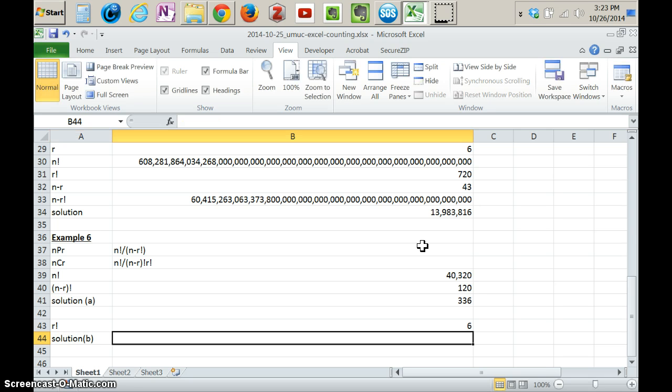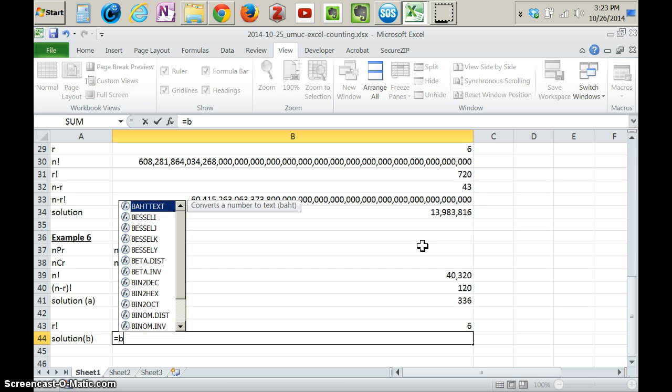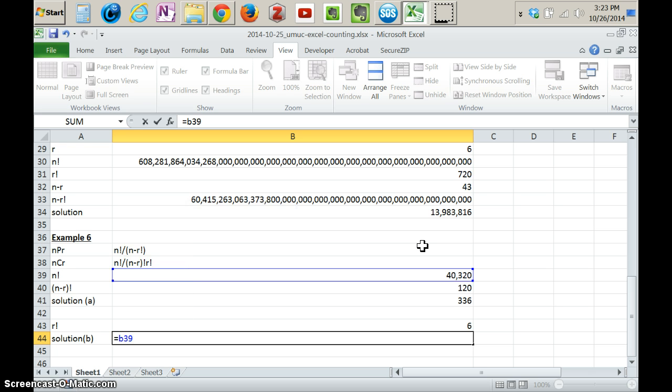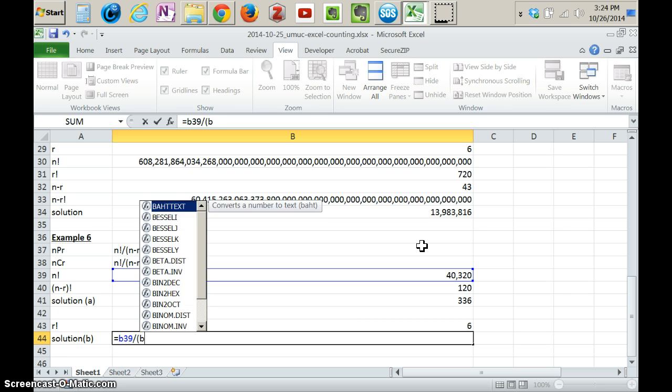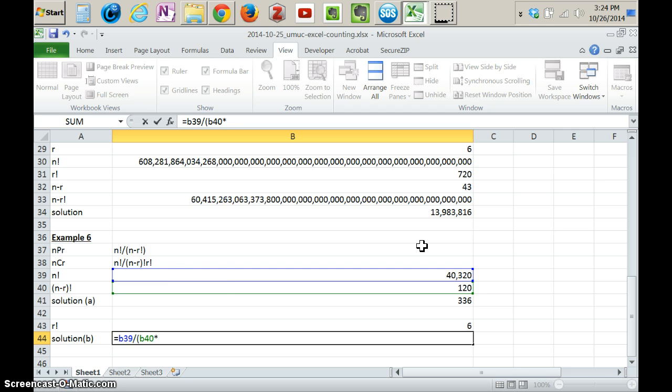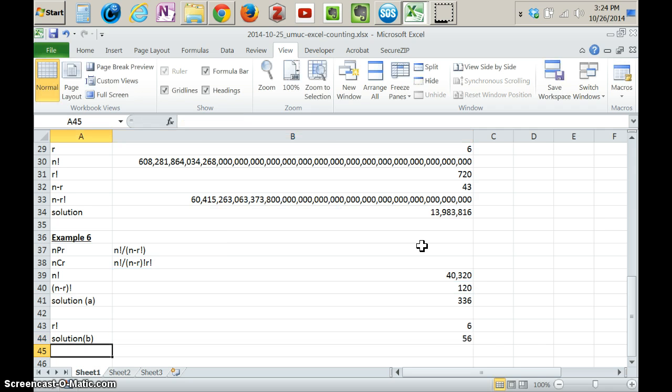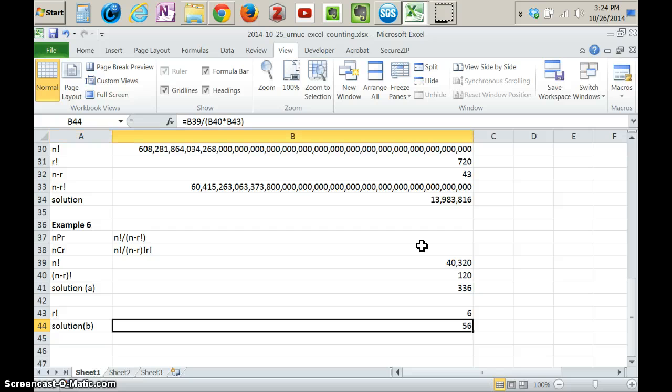Solution B equals, let's see, n factorial, b39, over n minus r factorial, b40, times r factorial, which is b43. Looks like we did it right.